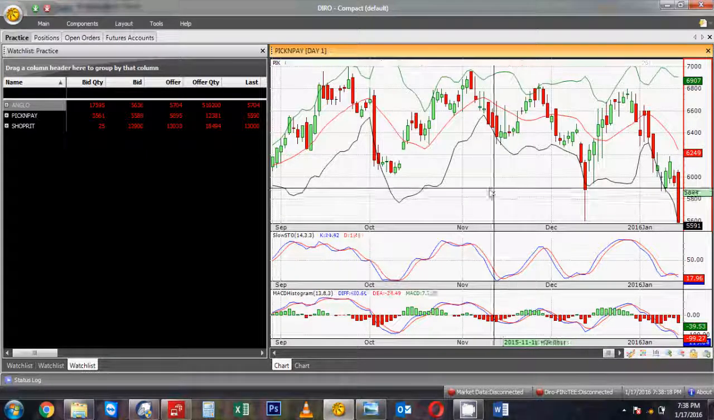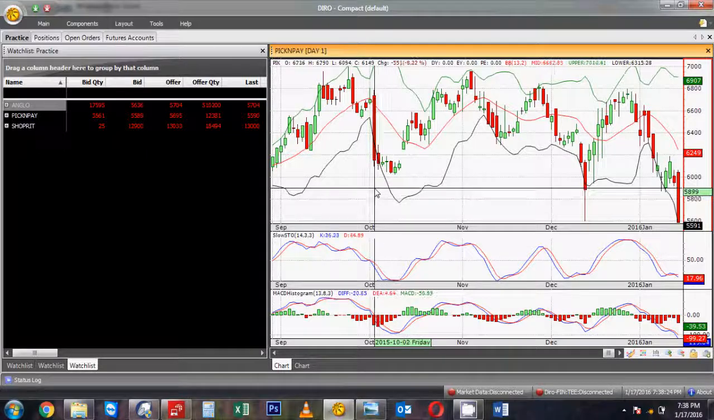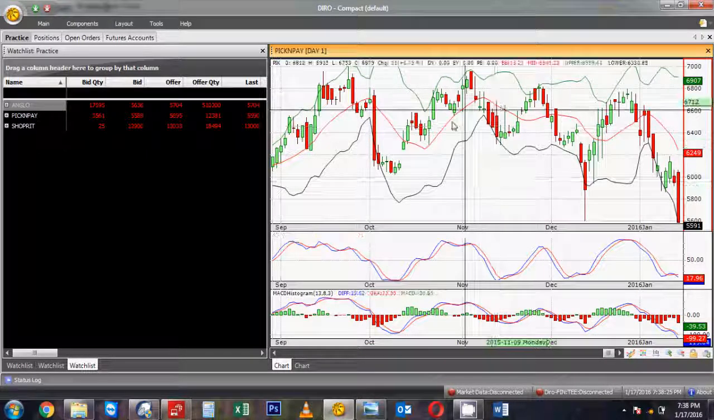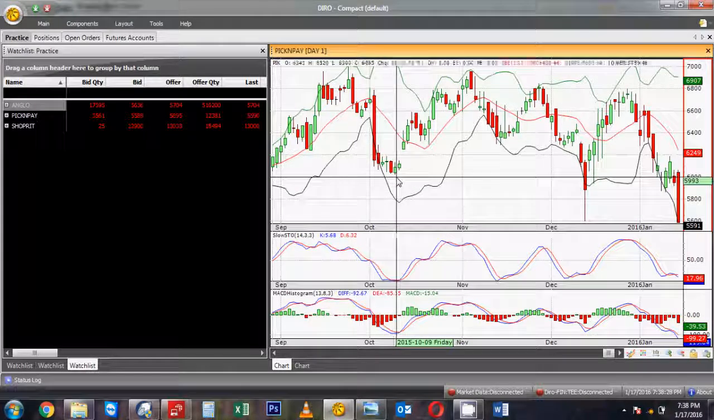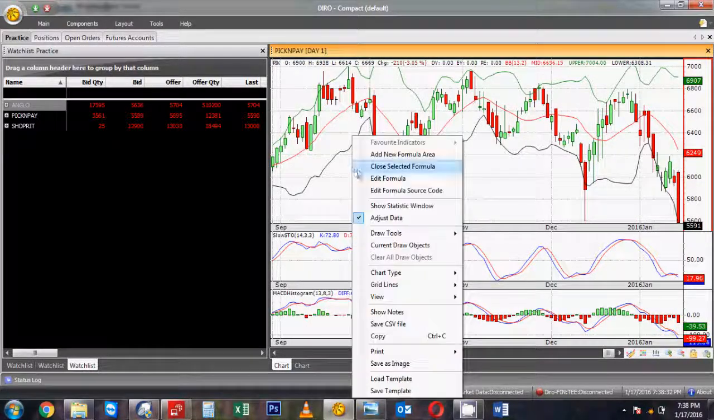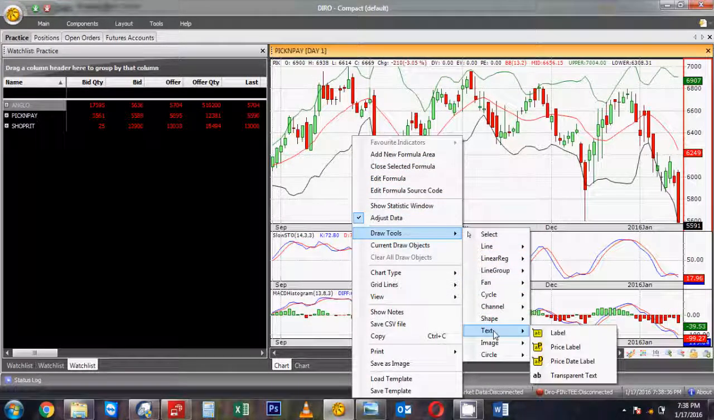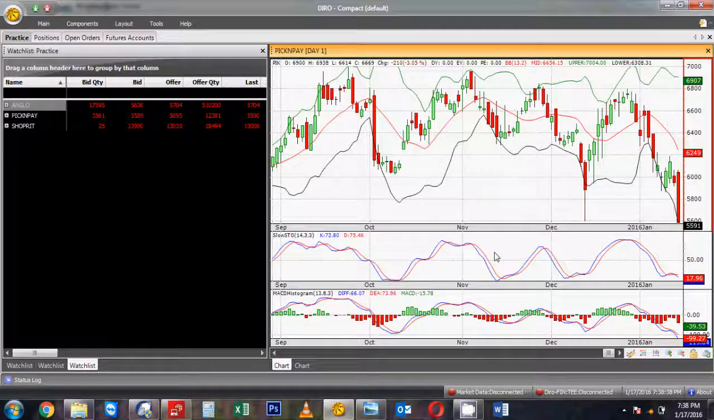Now let me show you how to add text labels to this. You might be sitting in front of your computer for a whole day, and you want to add some text labels to show where you enter and where your targets are. To do that, you right click, we go to draw tools, and we're going to find text down the bottom here, and we're going to say label.